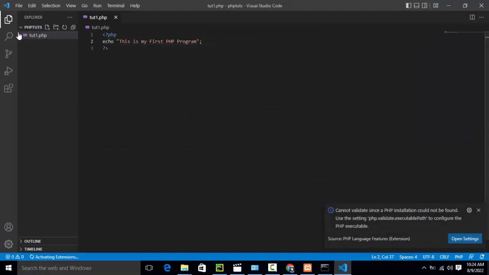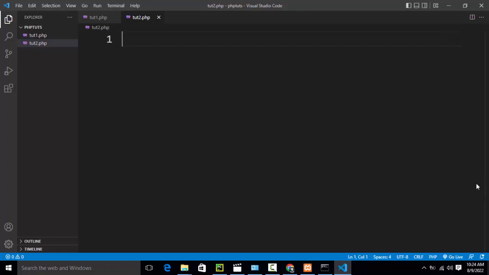So this is our folder named PHP tuts, in which we have created one file named tut.php. Here I will create tut2, meaning tutorial2.php, and press enter. Let me zoom in. Now we will discuss the basic syntax and first program deeply in the next video, but for now we will just create a basic message.